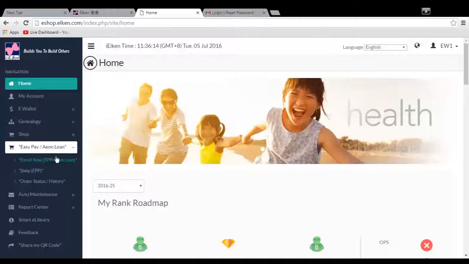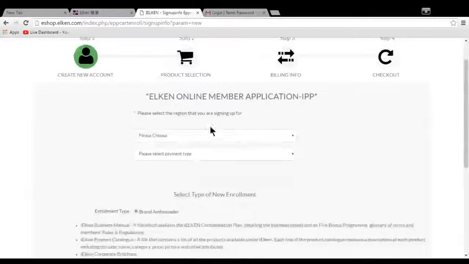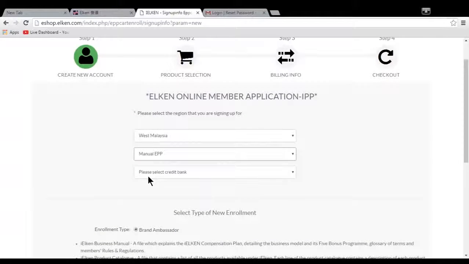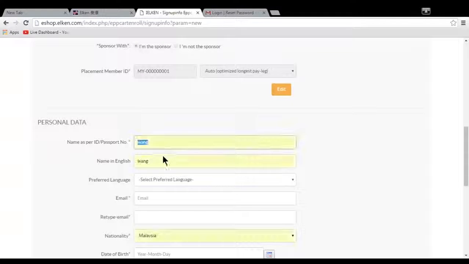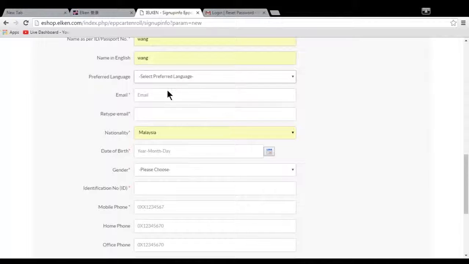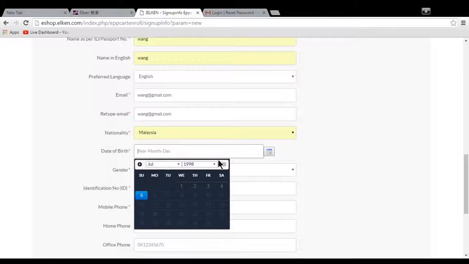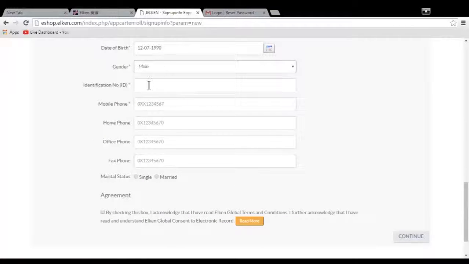Of course, right now you have another option to sign up. It's called iElken. The process is the same. I choose iElken. Everything is the same. Fill up the member particular information. I show you all the steps.